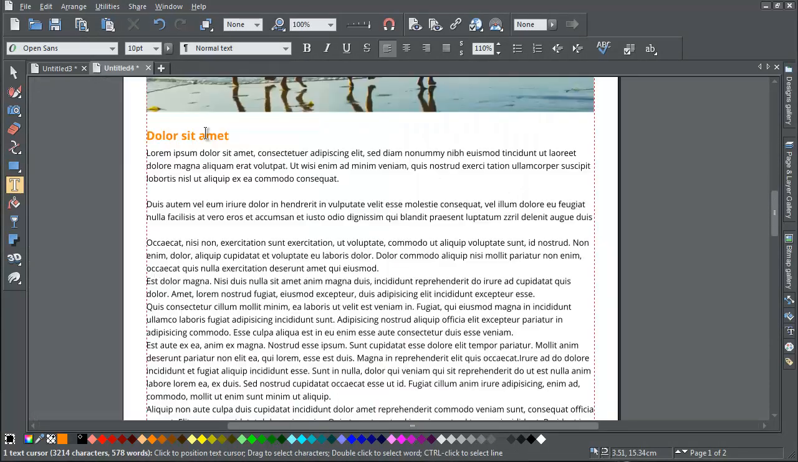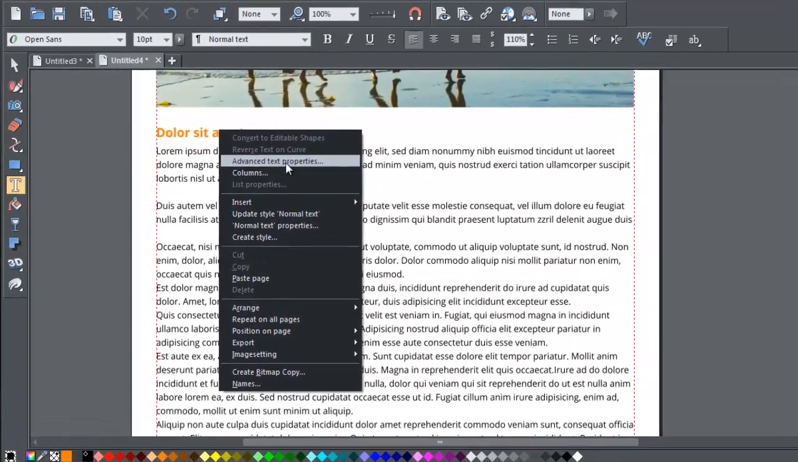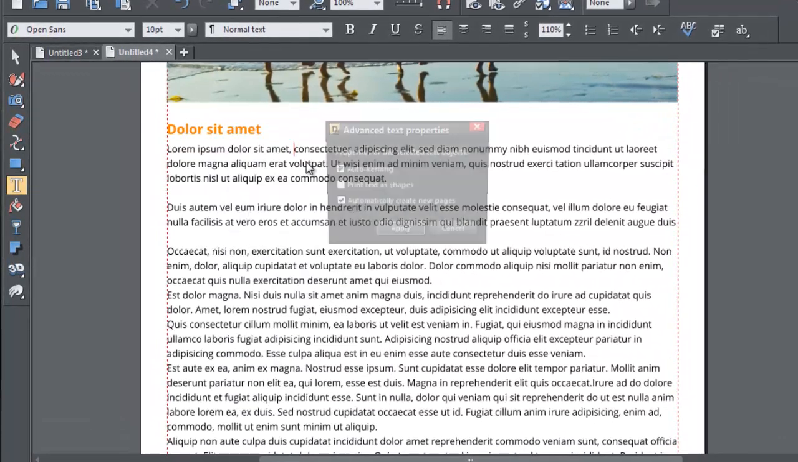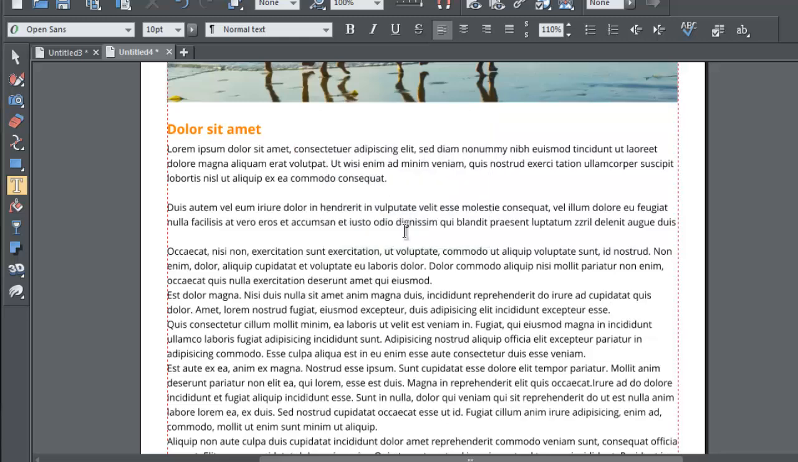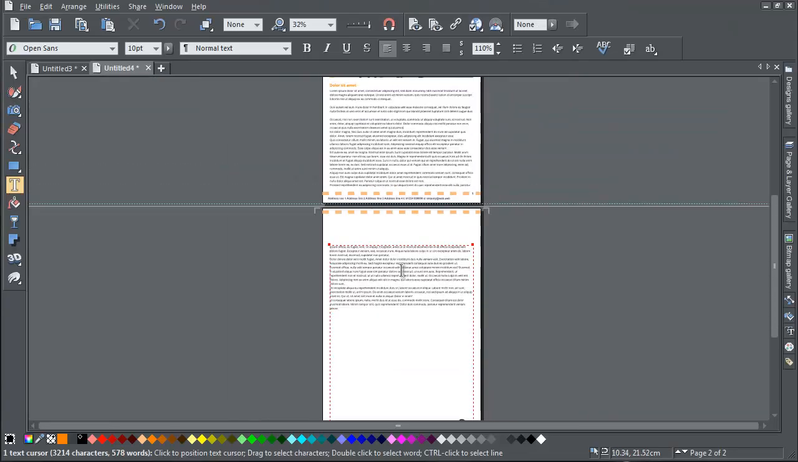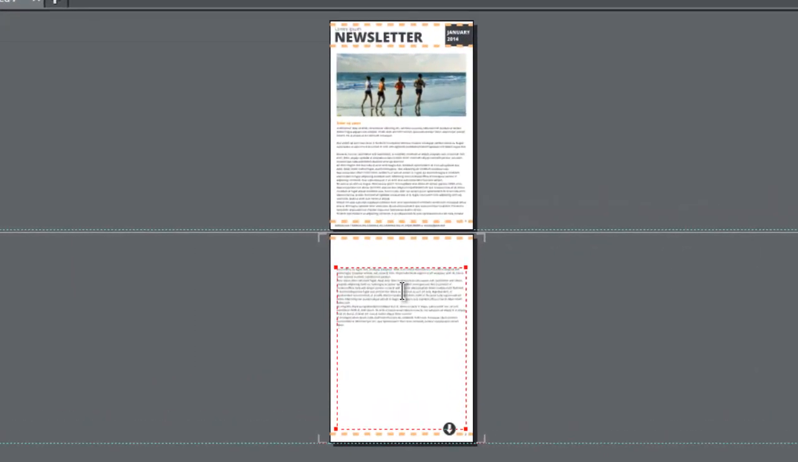You can turn this feature on for any text area by right-clicking on a text area and choosing Advanced Text Properties. Then select Automatically Create New Pages from the dialog box. You'll notice that the new page contains all the page elements of the previous page, like headers, footers, and background.